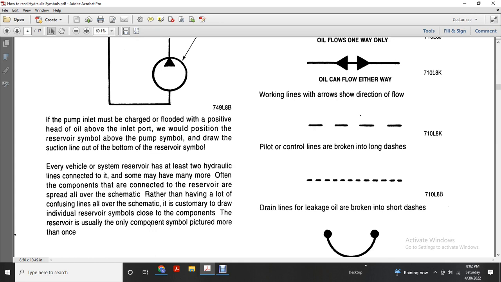Every vehicle or system reservoir has at least two hydraulic lines connected to it, and some may have many more. Often the components are connected to the reservoir symbol spread all over the schematic, rather than having a lot of confusing lines across the schematic. It is customary to draw individual reservoir symbols close to the components. The reservoir is usually the only component symbol pictured more than once.